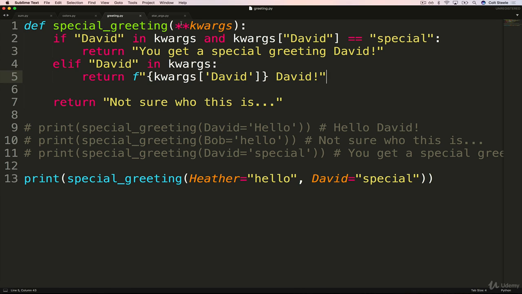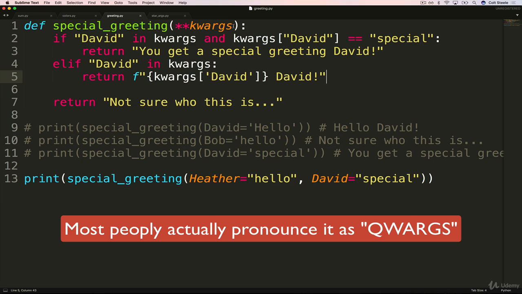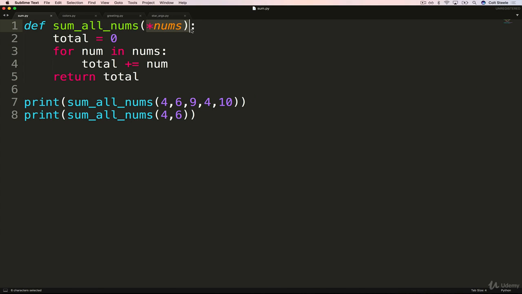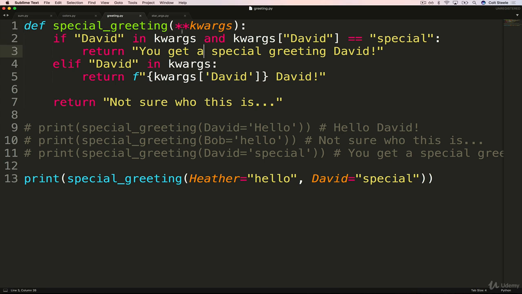So that's it for star star kwargs. And I actually kind of feel weird talking about it because I don't hear many people say it out loud. Like you see it online all the time. I don't know what the actual pronunciation is for this. I know people say star args, like in this case, star nums, well, that's our own, but star args is standard. Here, I'm not sure what people call it.